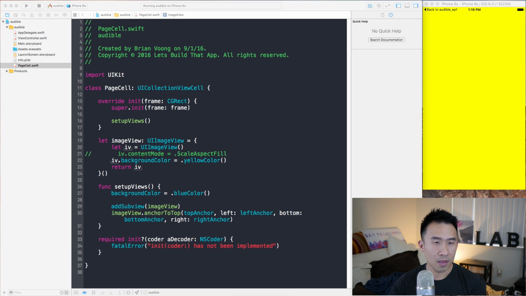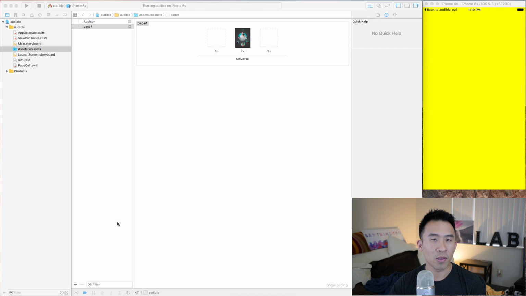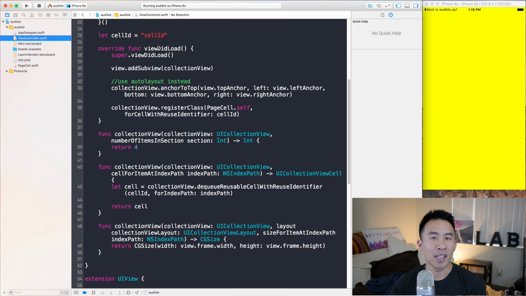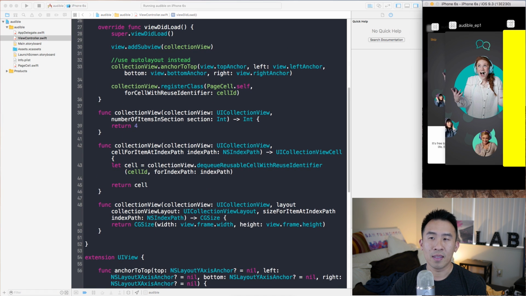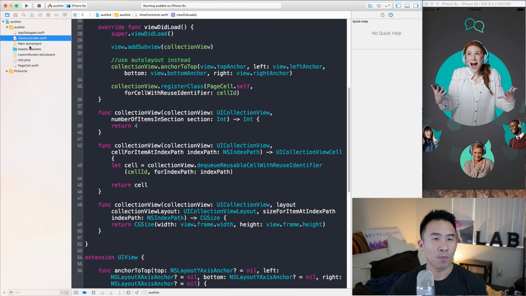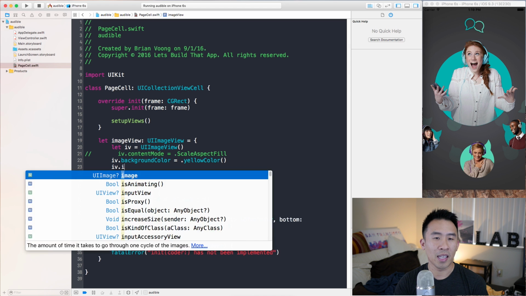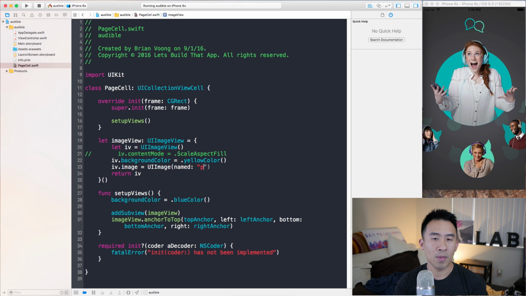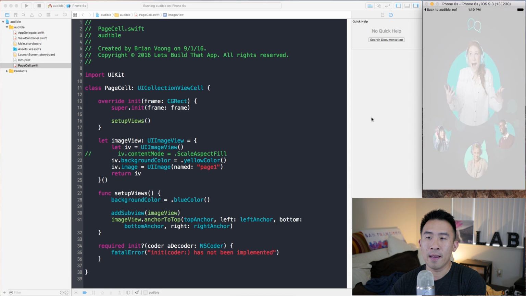And the final step is to go inside of assets right here. I'm going to drag in this image, which I'm going to just call page one. And this image looks like that. You can't really see the whole thing inside of your video player, but it's just the image that is this guy right here. So now that we have this page one image asset, we want to simply set iv.image equals UIImage named page one, I believe, and run the application. And you should be pretty good with what the image needs to be. And that's what it is.